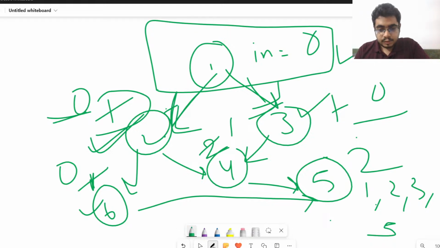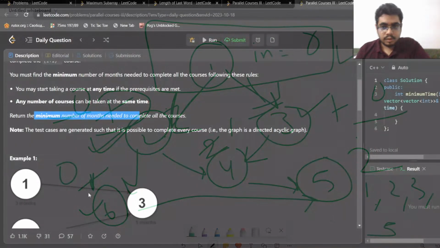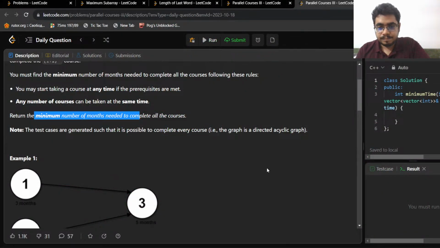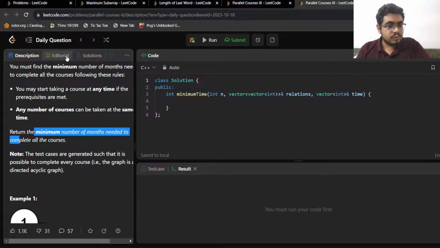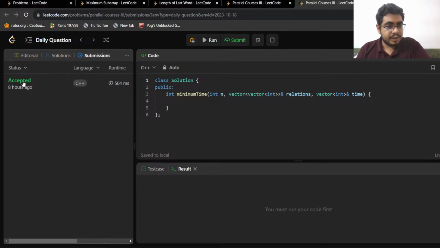Okay. So let's see this in action in form of code as well. So let me move to code. Okay. So I already made a submission. I think I can take it from there.